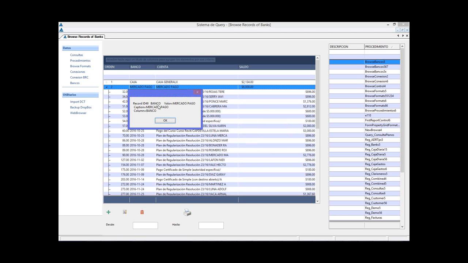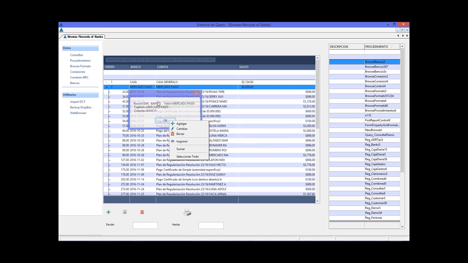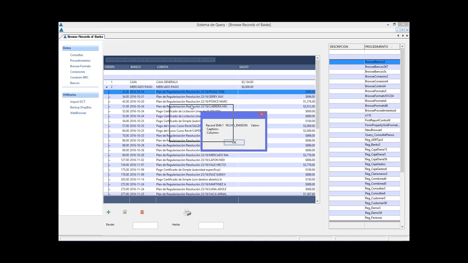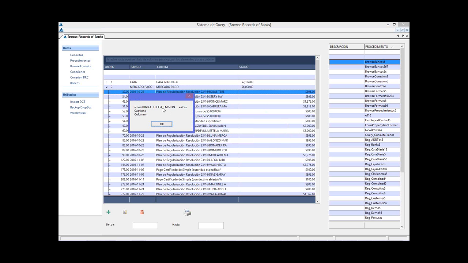Mercado Pago. The column name is Banco. Okay. And now on the same column on the next row. La siguiente, una línea abajo. Emission date is the name of the column. The child. Okay.